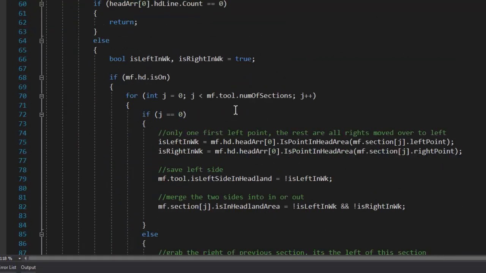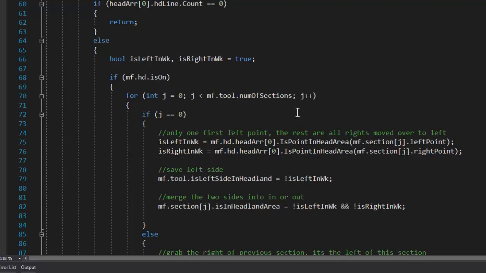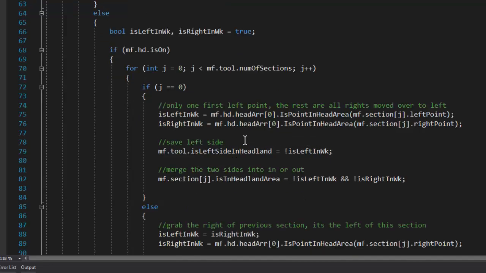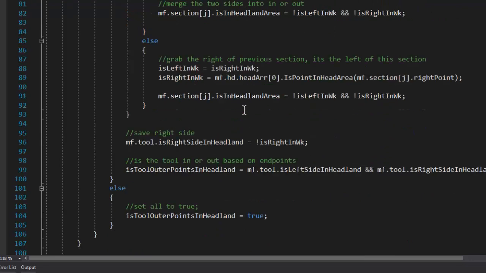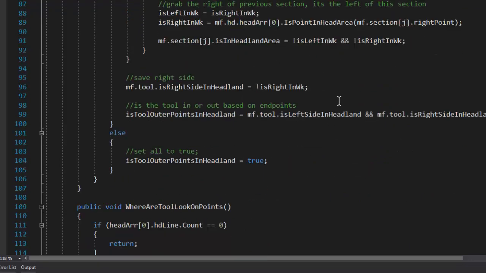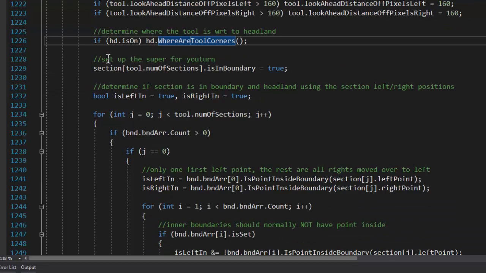So the first thing we have to do is figure out, for the left side and the right side of every section, are they inside or outside of the headland? That's that circle. And a function called isPointInHeadArea determines whether or not that left point or right point is inside the headland. And for every section, it knows if that section is in or out of the headland. So again, it does that for every section. It figures out exactly where it is, because you got to know where the thing is, or you can't do it. And then you set up for section for U-turns and that sort of thing.